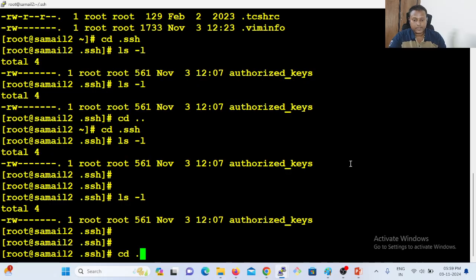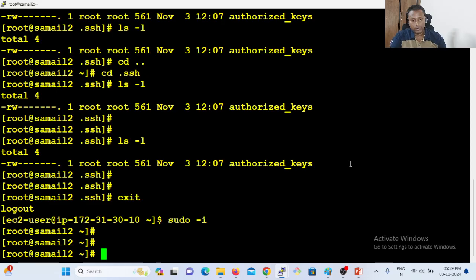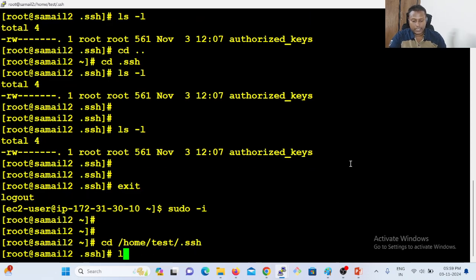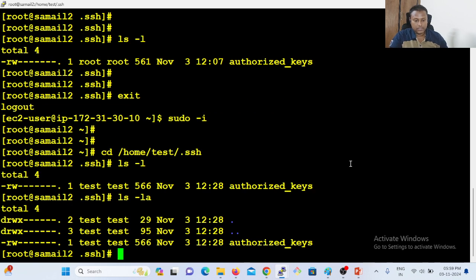Hmm, I think it's added somewhere else. Let me exit it. Oh, okay, I was checking in the root home directory. I should go to the test user's home directory, .ssh. Now if I check here, it should be here.